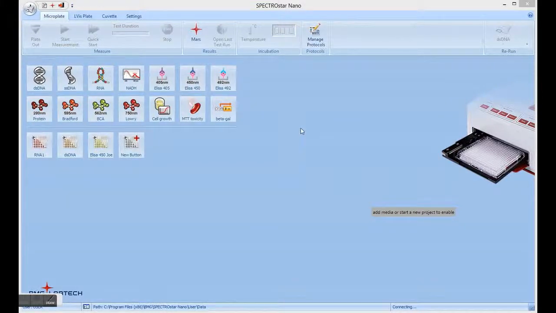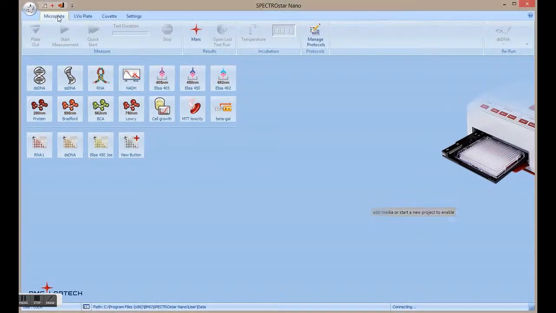This video is going to walk us through the basic protocol creation for the SpectraStar Nano. So the first thing we're going to do is click on the right tab that we want to use, whether we're using a microplate, the LVIS plate, or a cuvette. So the microplate tab is the one we'll work with first.